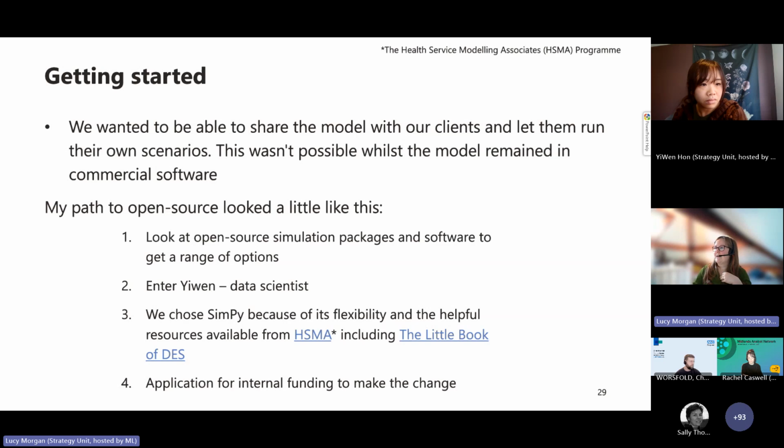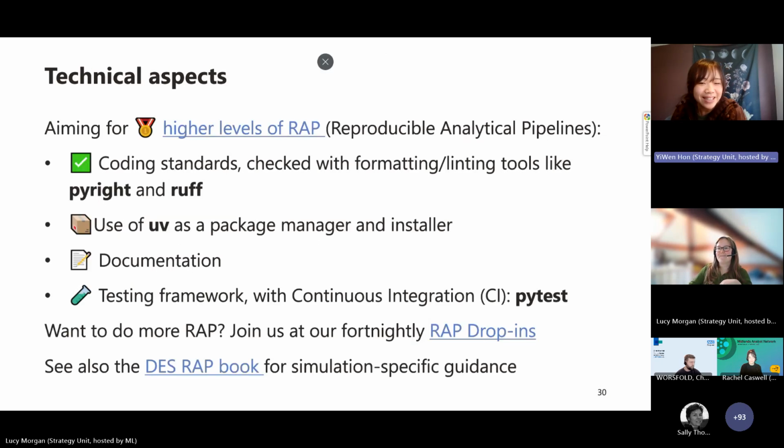Okay, so I'm going to hand over to Yuen for a second just to talk about some of the more technical aspects of the project. Do you want me to just click on Yuen? Yes, please. Thank you. Thanks, Lucy.